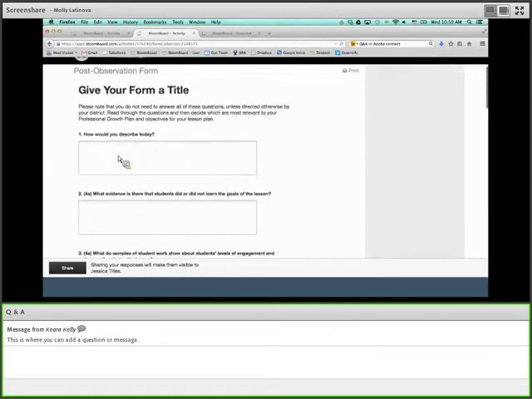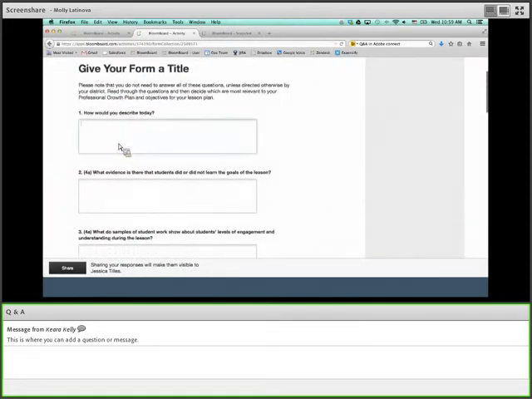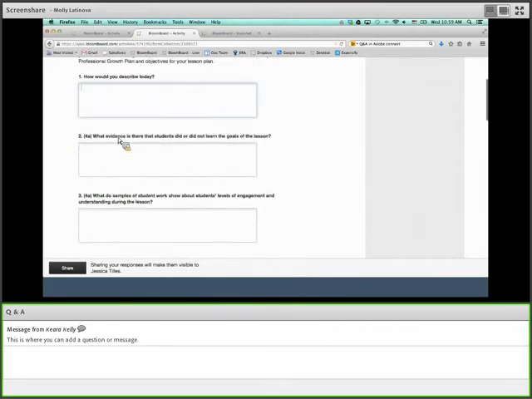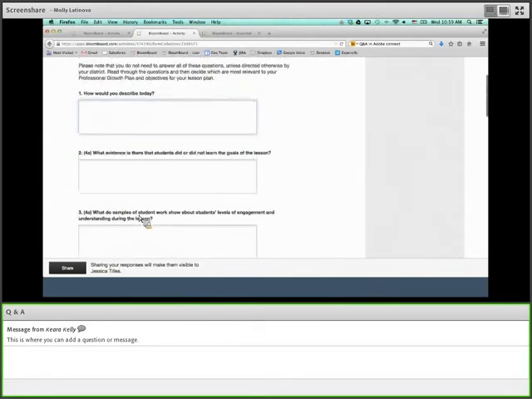And you'll notice that the questions are a little bit different. And this is really a reflection of your observation. So, you can go through and answer the questions based on what your observer has mentioned to you. For example, your observer might only need you to answer questions 1, 2, and 4, and says skip 3. That's up to your observer.